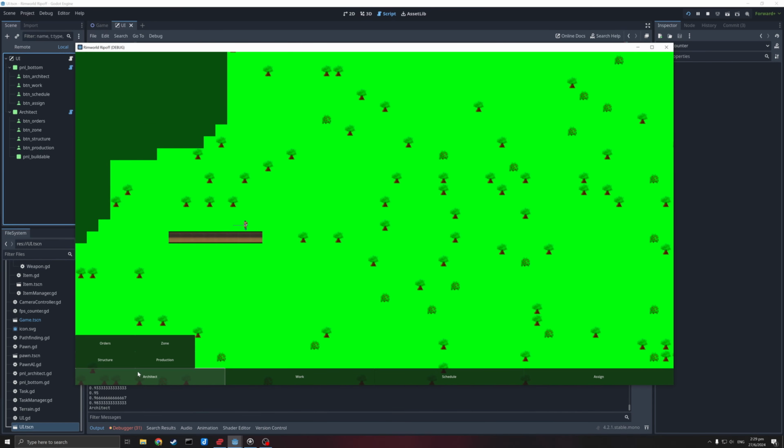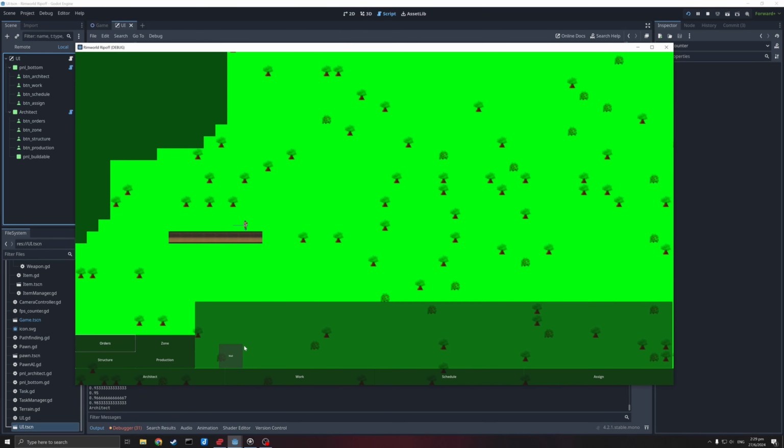So I can actually go architect, orders. We don't know, well, that's not clearing properly. You can see it's still got the wall button. I want to be able to click orders, chop, and then we'll grab a whole area.